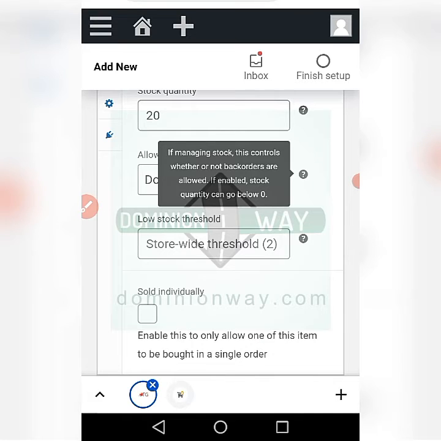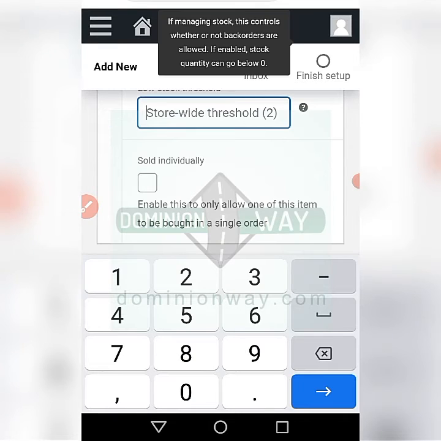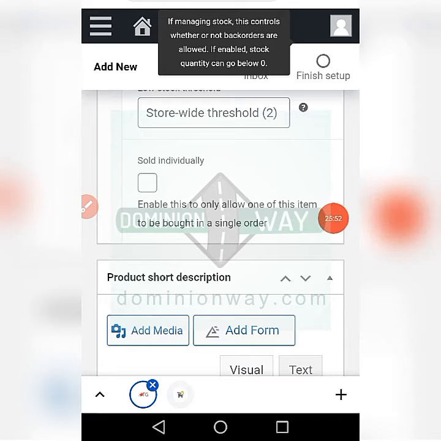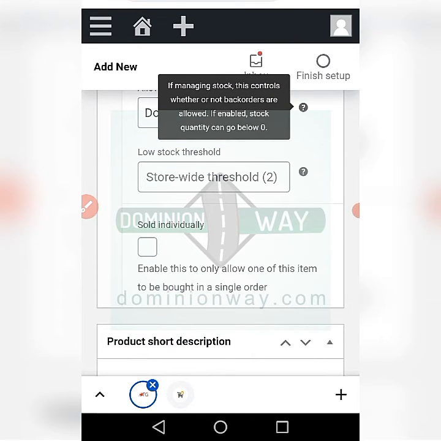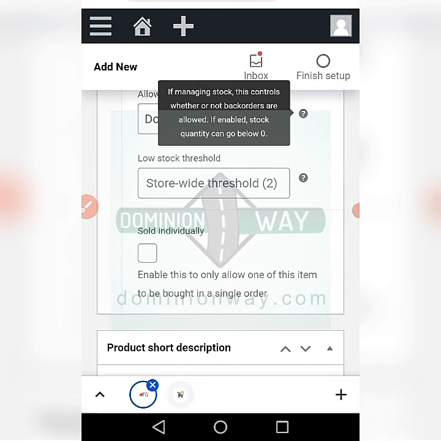Say if managing stock, this controls whether or not backorders are allowed. If enabled, stock quantity can go below zero. That means if you allow backorders, your item, maybe the product has been exhausted, you don't have any of that product available again in your stock, but once you allow backorders, people can still keep paying for it while you refill your stock and then deliver their order. But you only allow backorders if you know what you are doing.